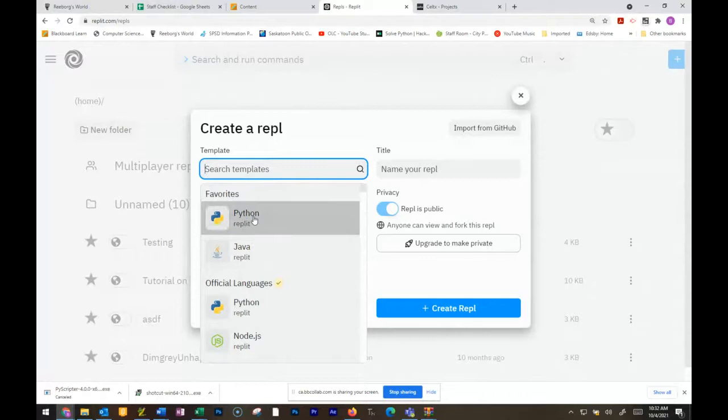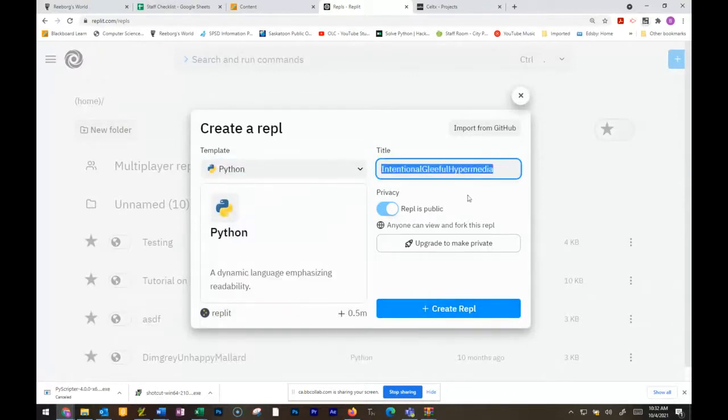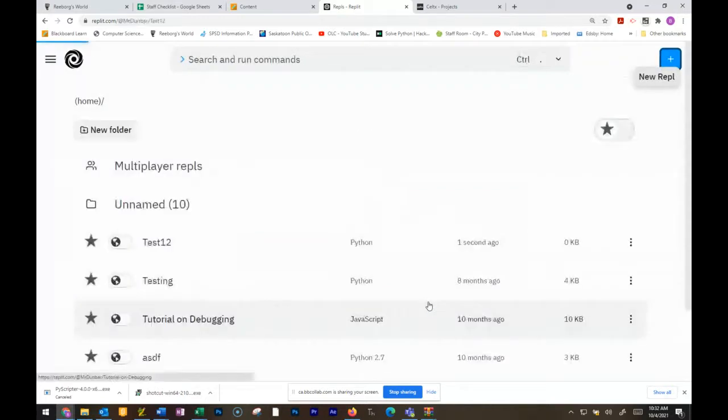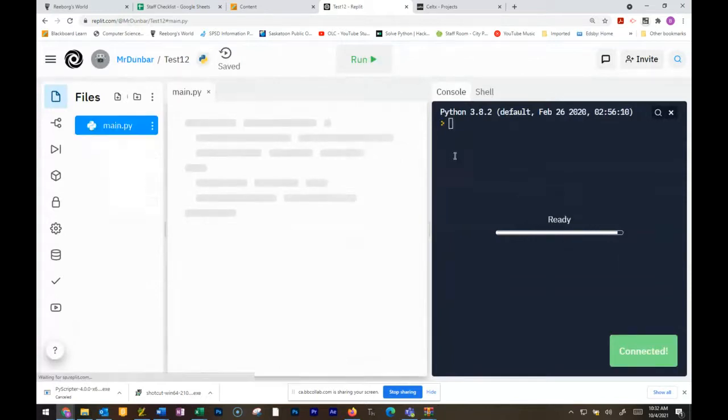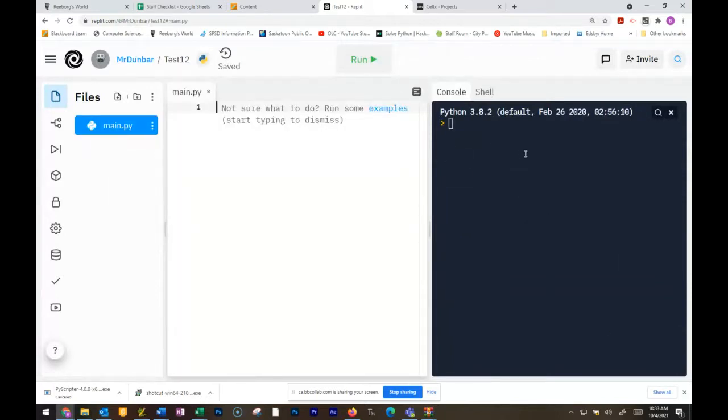Obviously, we're using Python, so you can just click on the Python, and then you can name your program. Just call it test12, and create a Replit. And then what you're going to see is somewhat similar to what we saw on the offline editors. This black window over here is where you're going to see your output, and over here is the window where you're going to be writing your code.